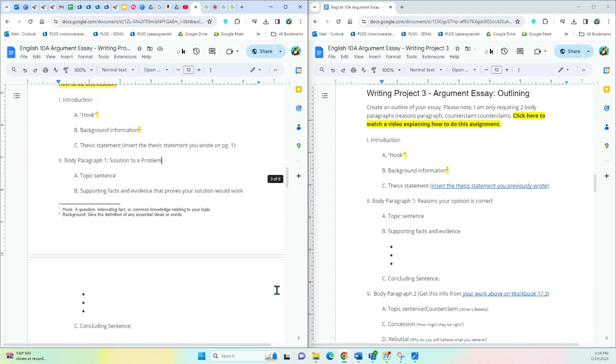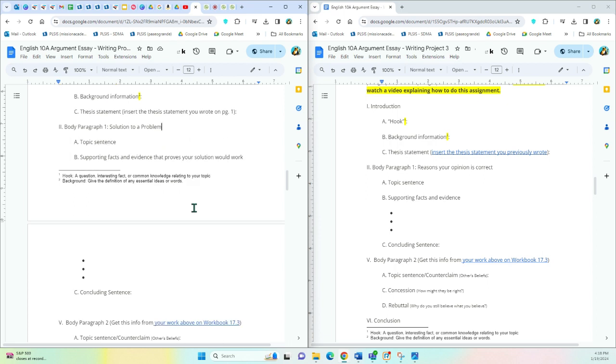If you have questions or want more examples of topic sentences and concluding sentences, please reach out. Basically, these should say something like, a solution to the problem of blank is blank. You're just saying outright, this is what you're going to argue. Your concluding sentence is going to sound very similar to your topic sentence. It'll say something like, in conclusion, we should blank.